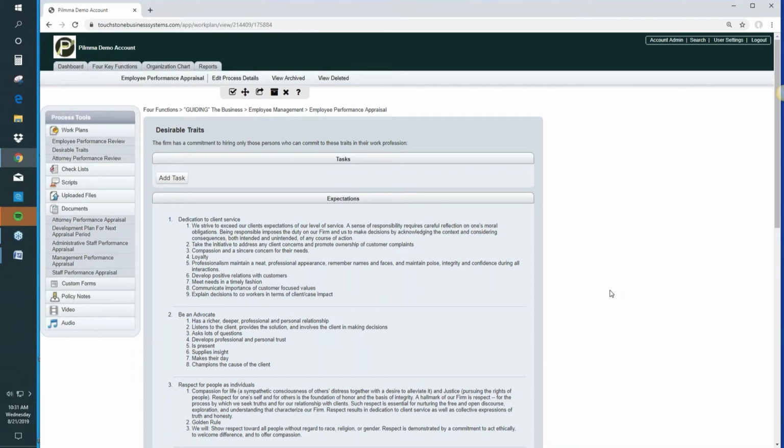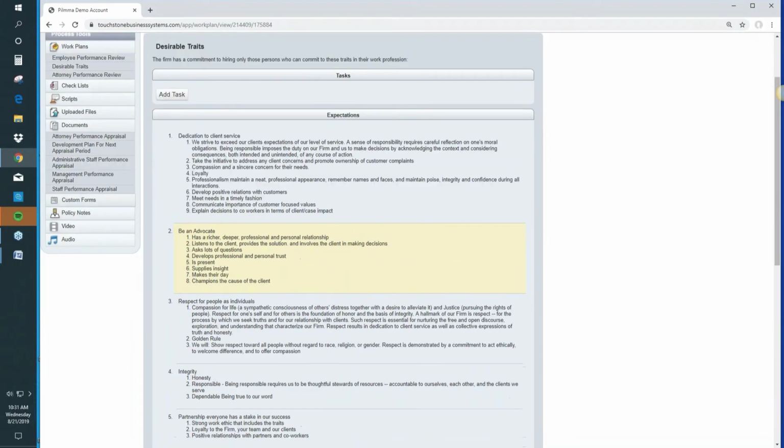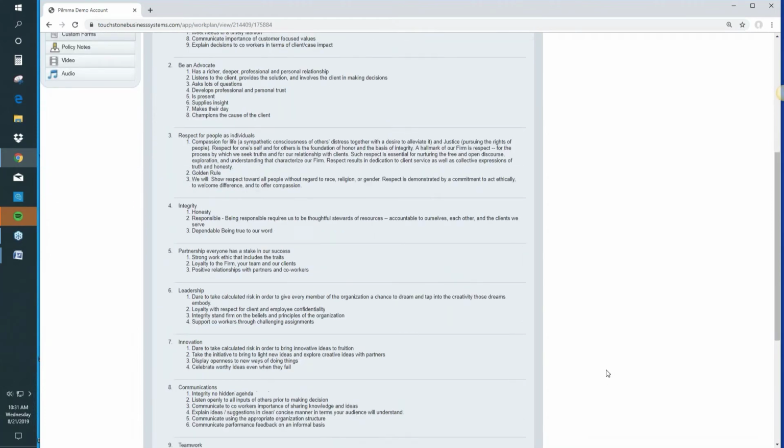A document like this, on the other hand, gives them something tangible to think about. Like, this is what leaders do, 1 through 4. Dare to take calculated risks in order to give every member of the organization a chance to dream and tap into creativity with those dreams and embody them. So risks are great, and a good leader takes risks and shows their staff and employees that they're willing to take risks. Loyalty, respect for the client, and employee confidentiality.